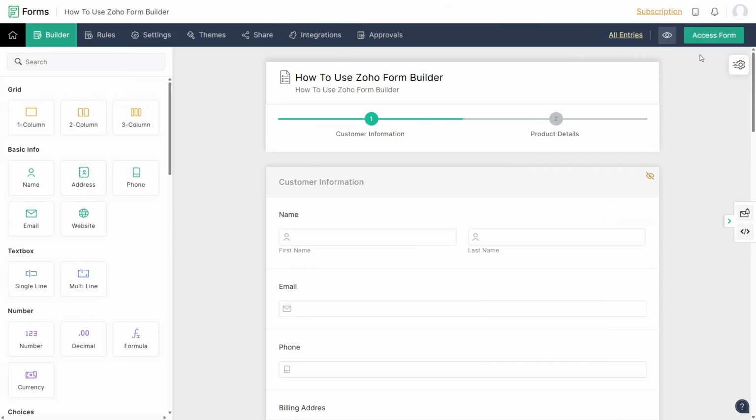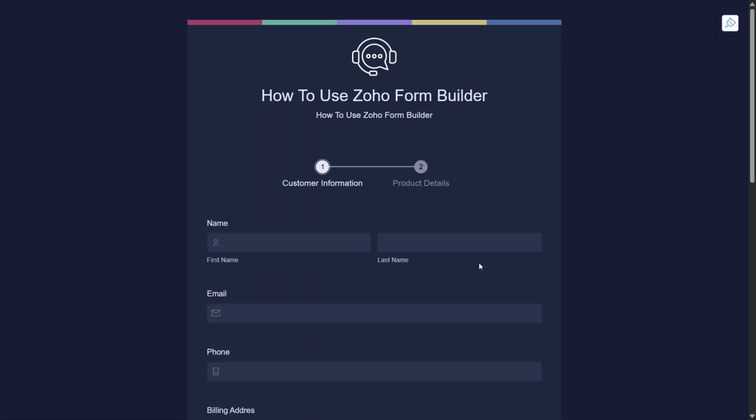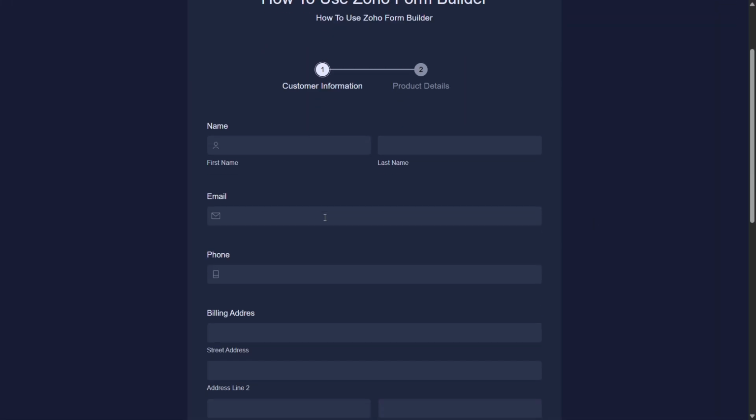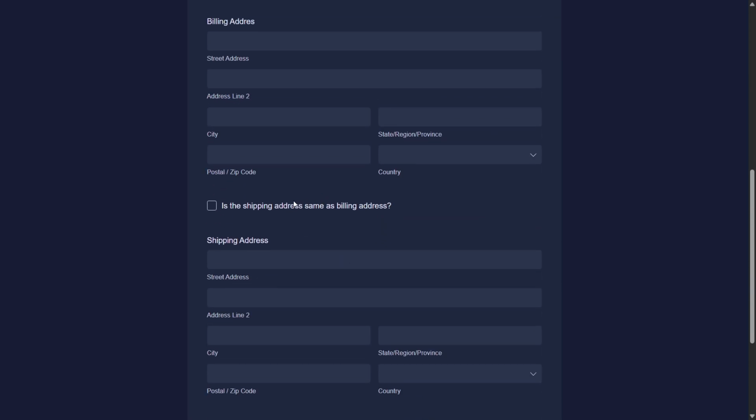Before publishing your form, take a moment to review everything carefully. Make sure all fields are accurate, required fields are in place, and the layout looks clean and professional. Once you're satisfied, your form is ready to go live.